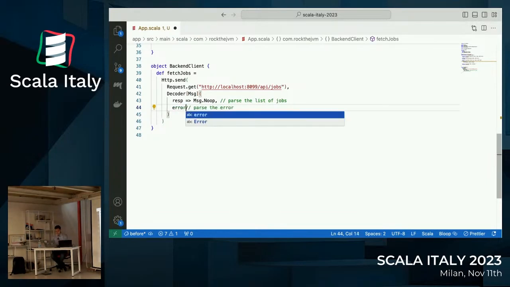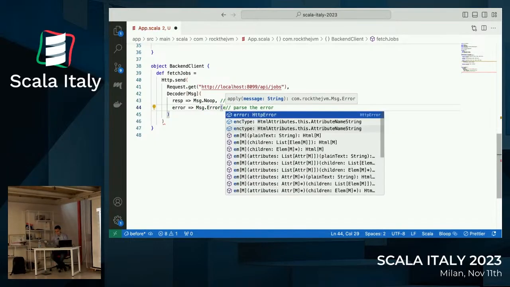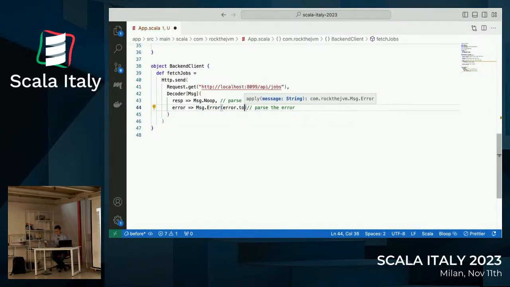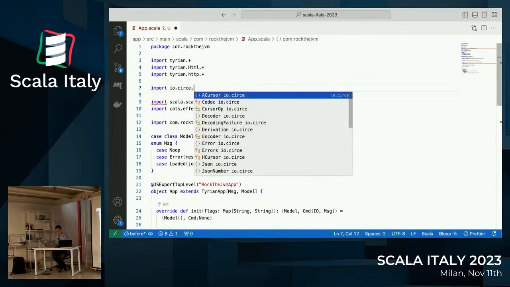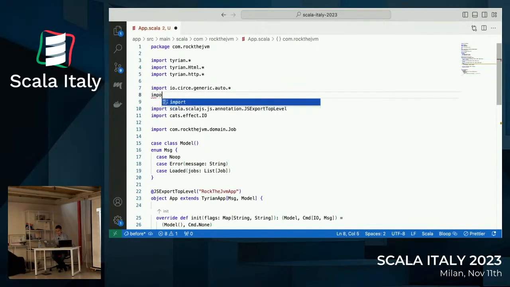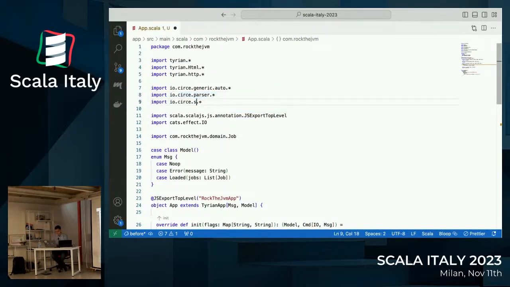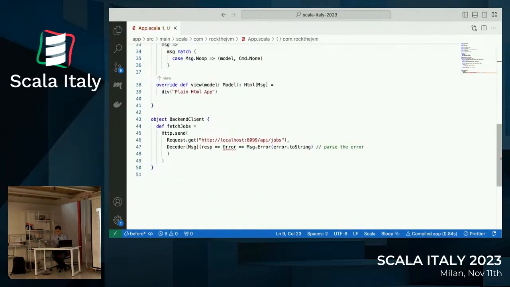So let me have my error as MSG error with error. I think it's message or something, error to string, I don't care. Parse the error. Now, here is where I'm going to have to parse the response's body, and I'm going to have my Circe packages, which I tend to forget. So let me import the Circe parsers. Import io Circe generic auto. I'm going to import io Circe parser, and maybe syntax. Okay. Io Circe syntax. Okay. I'll do whatever you want.